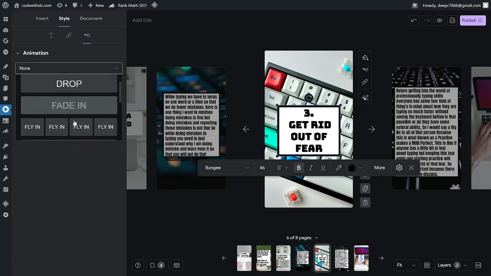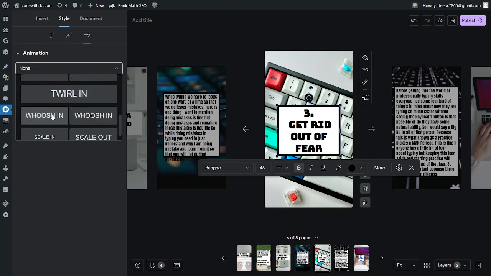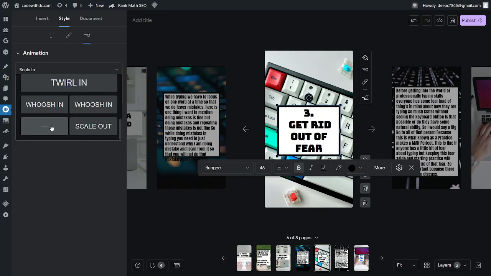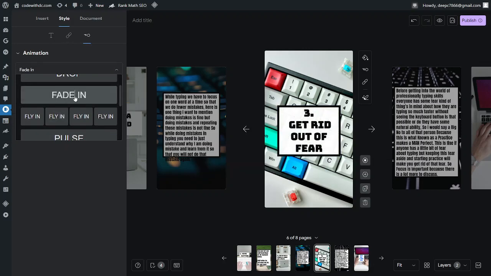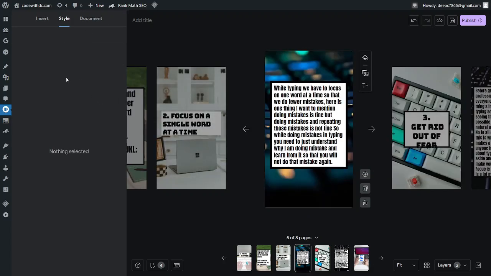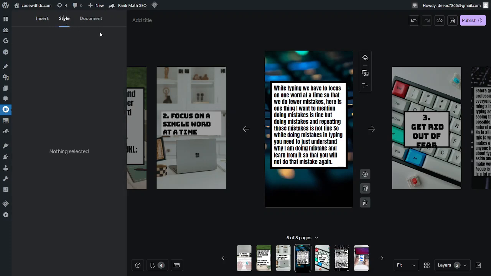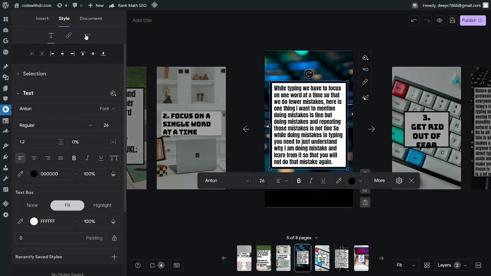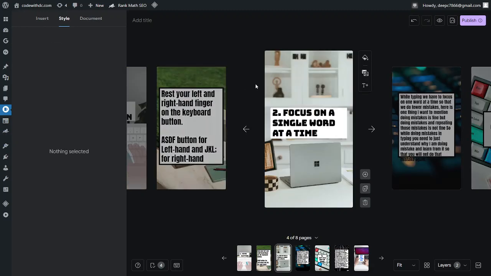Drop, none. Fade in. We can choose whatever we want. Curl in, fade in, scale in. Scaling is taking time. Fading is fine, I think. For this also, fading is fine. Okay, guys, that's fine. That looks good.